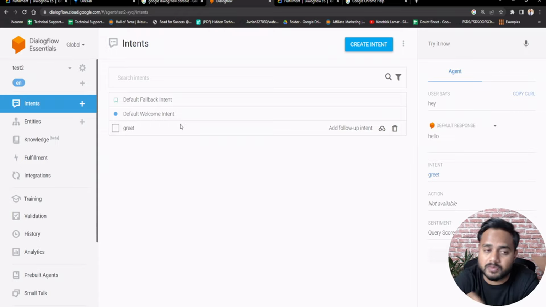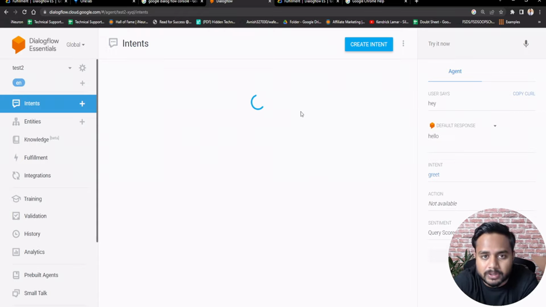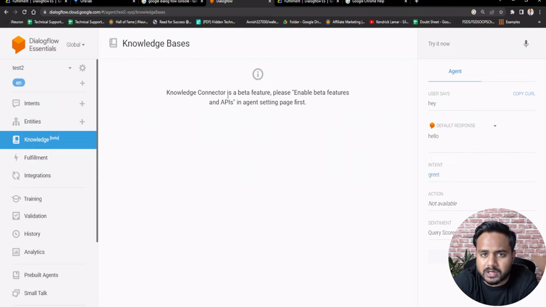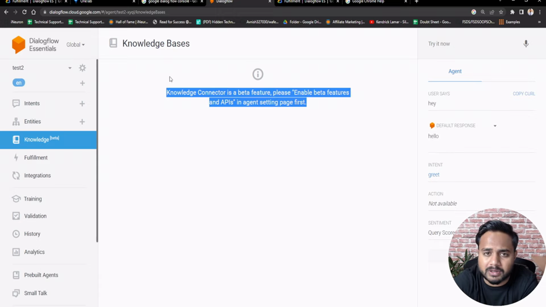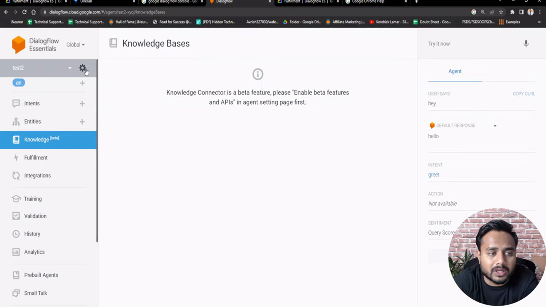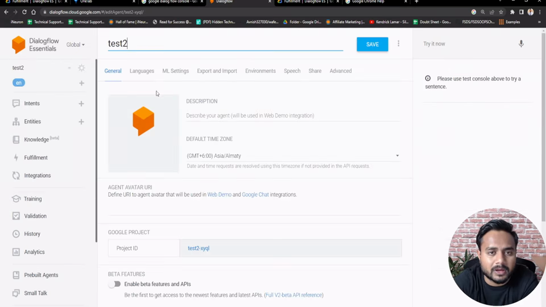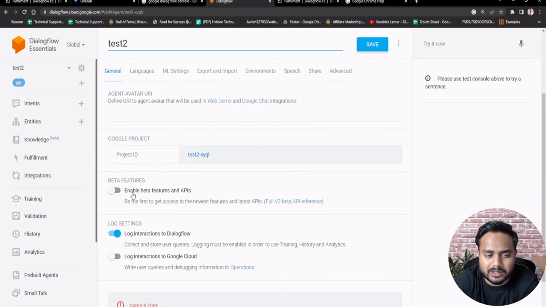For using this knowledge base, here you can see it is giving me this warning: knowledge connector is beta feature, please enable the beta feature. You can enable it by clicking on the settings icon, and here you can see enable beta features and API. For this particular agent, you have to enable this beta feature, and only then will you be able to access the knowledge base, right?